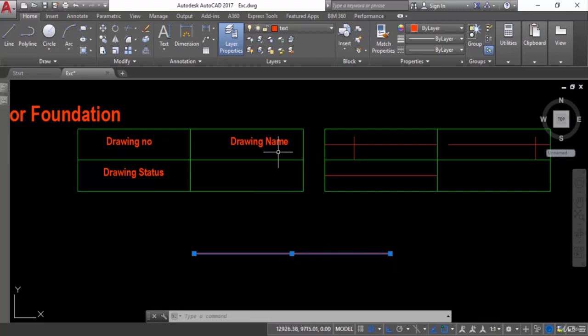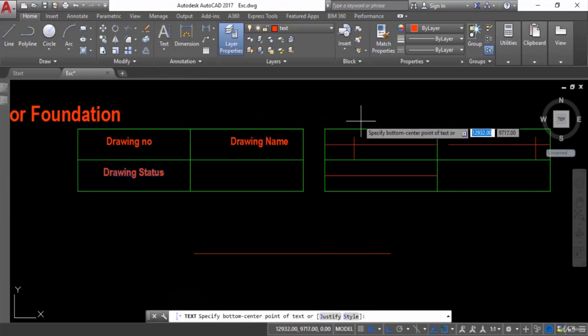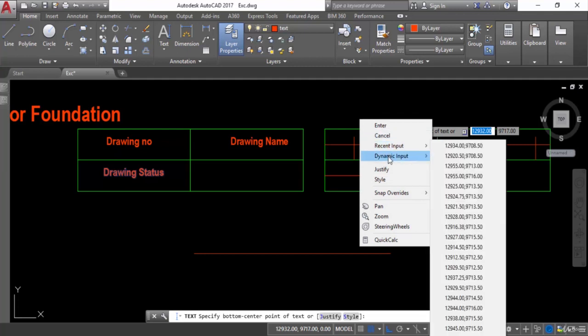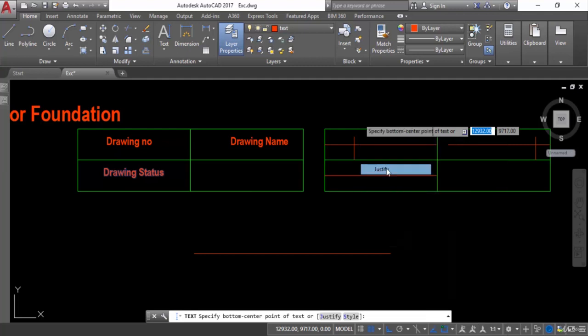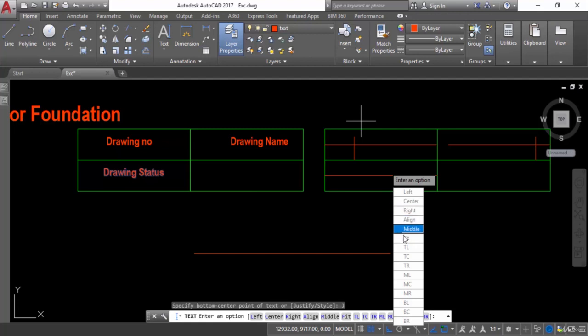So let me do it practically, to show how it is possible. For example, I will go into the annotation panel and activate a single line text. I will hit enter, and then I will right click here. Here you can see one of the options, that is justify. I will click here. Now you can see some of the options.